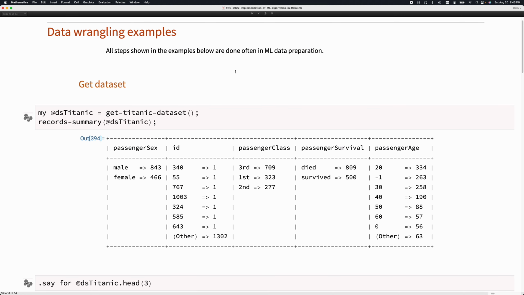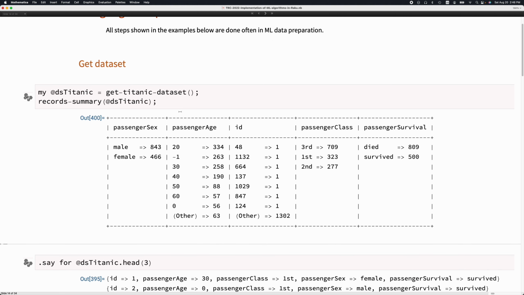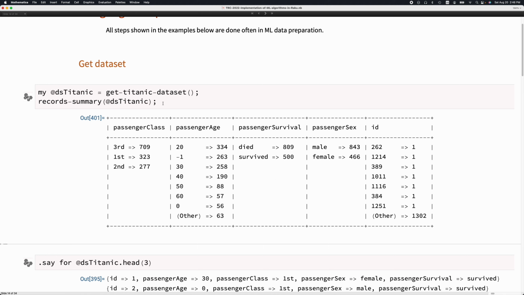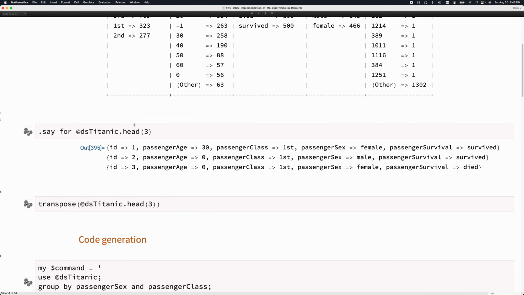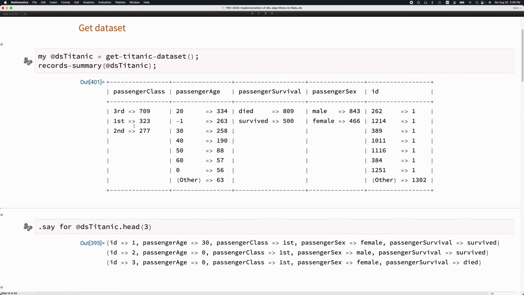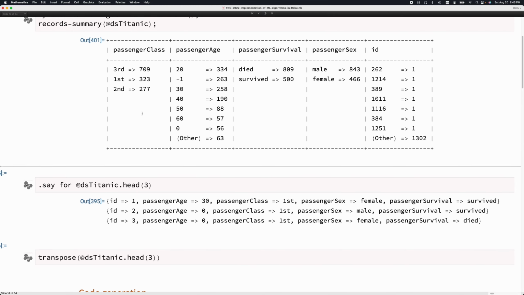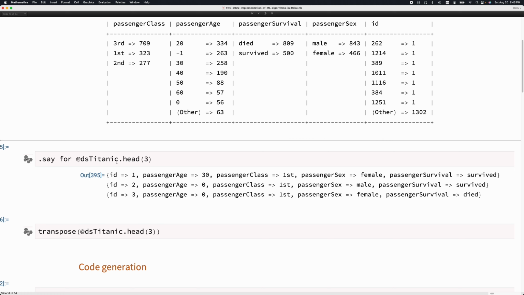All right. So, some data wrangling examples. Here, this is the Titanic dataset, fairly well known, evaluated several times. We have an ID which is optional. We have the passenger sex, passenger survival, passenger age, and passenger class. This is the Titanic disaster, right? We have approximately 1,300 records, the people who were there. Here's a sample of how this dataset looks.